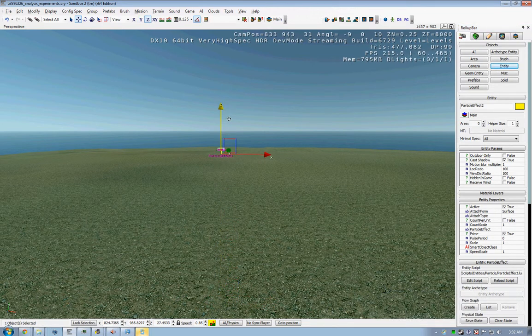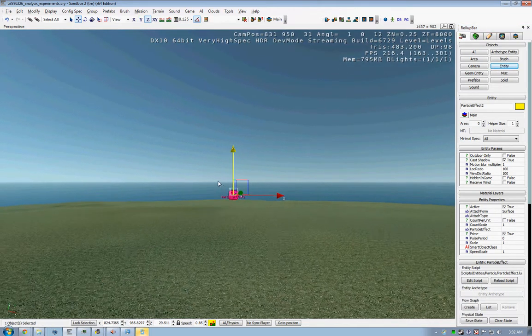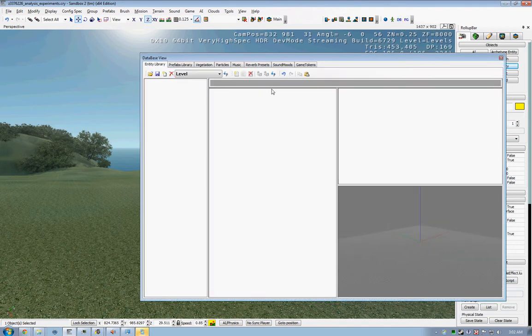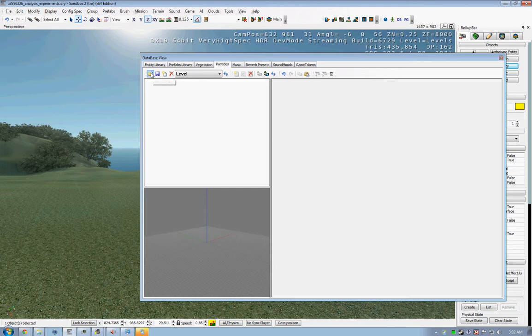Drag this up. Now the next thing you want to do obviously is to pick an explosion. So we'll do that by going to the database at the top right corner of the screen next to our flow graph. So we'll click that and we'll find the particles tab and click load library.